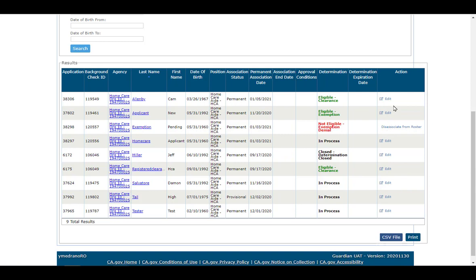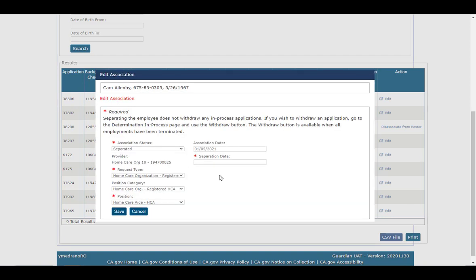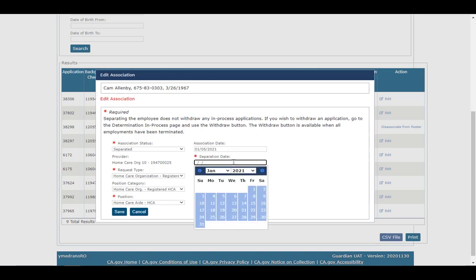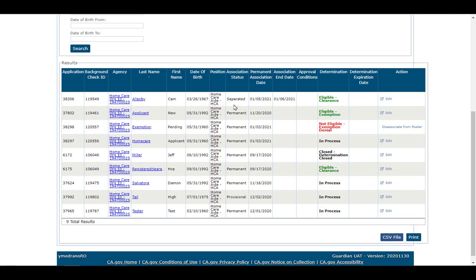To simply disassociate someone from an agency's roster, select the Edit feature under the Actions column. The Edit Association box will populate. You must first change the association status for the applicant from permanent to separated, simply meaning we are disassociating this person. You will then be required to enter a separation date. Once all required information has been entered, select Save. The applicant's association status should now reflect separated, and an association end date should now be input in the appropriate column. The applicant will no longer appear on the agency's active roster.